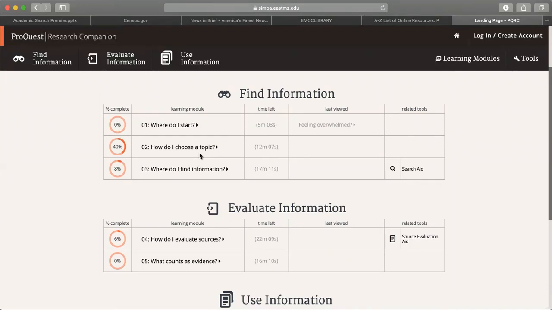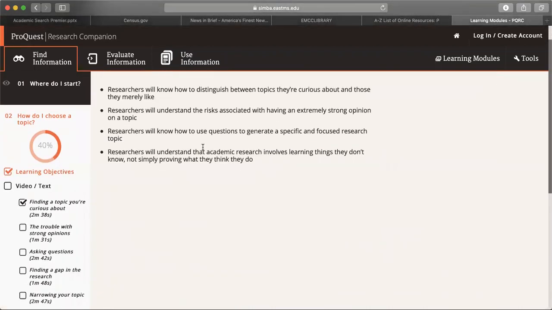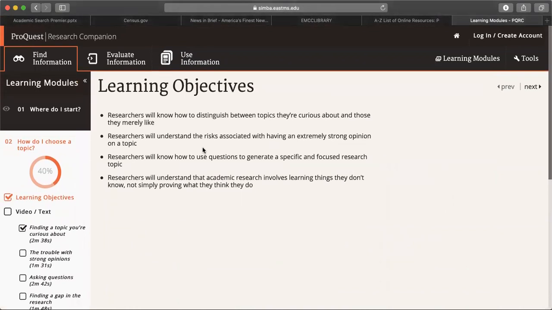Okay, so I'm just going to go ahead and show you what a learning module looks like. I started with learning module 2 because that has all of the information in it. Learning module 1 is a starting point, as it says, where do I start? And it doesn't have all of the information. Starting from 2 onward, you're going to have a lot more options. For instance, you'll see that this learning module starts with learning objectives. These objectives are what you should be able to accomplish once you have finished the learning module.